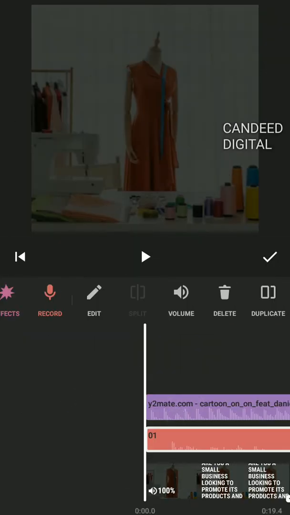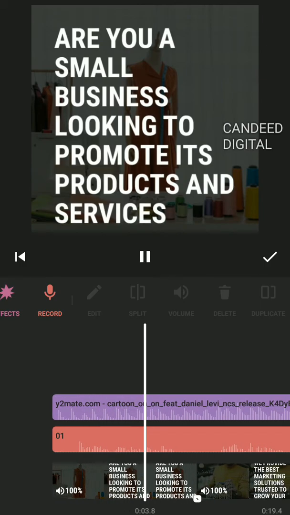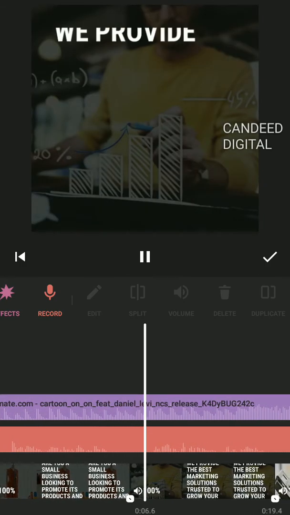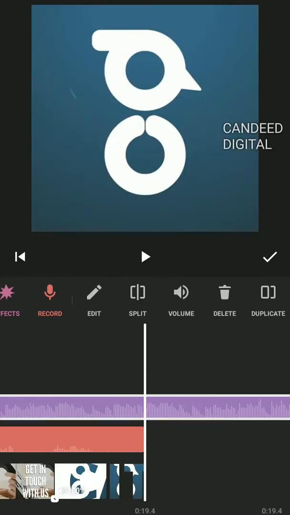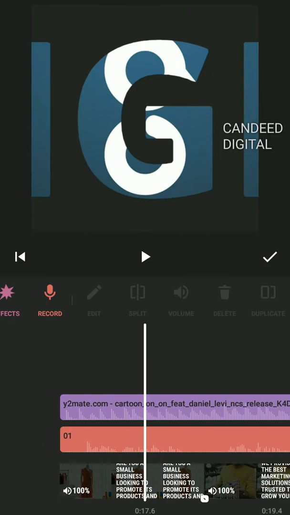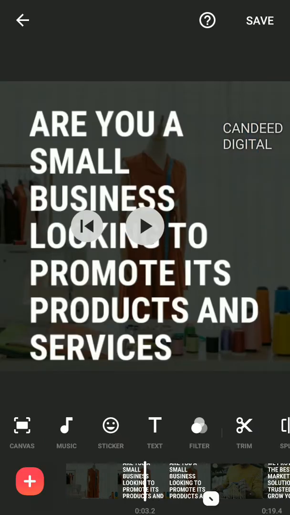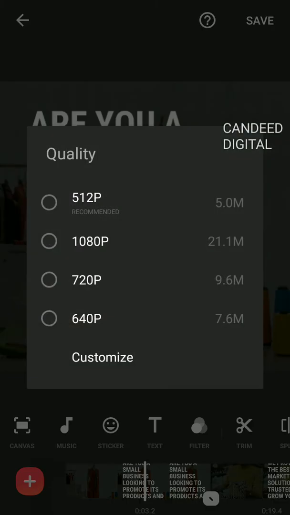Now, having done all of this, and you play to preview, this is what you hear. And once you're done with the preview, all you simply do is, okay, here I have to clip this, split and delete, then save. Now having saved that, I have to save it the second time to finalize everything by clicking save here and save.